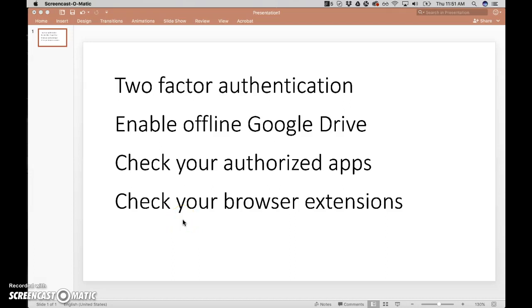Let's go over 4 relatively easy steps to protect your Google account and make sure you will always have access to the files you keep on Google Drive. So we'll start first with two-factor authentication.